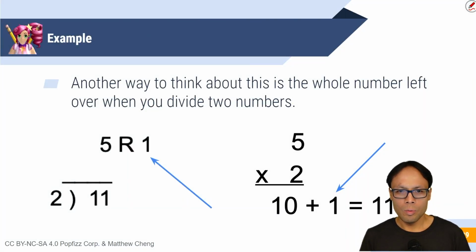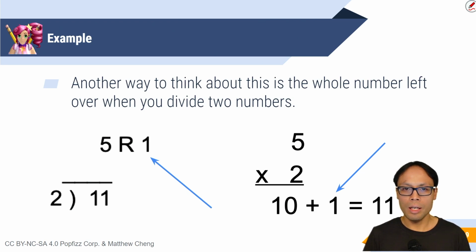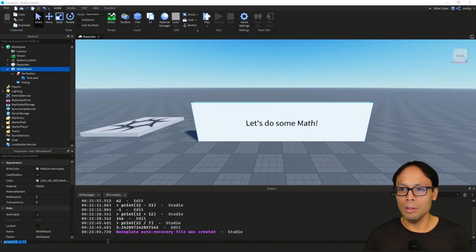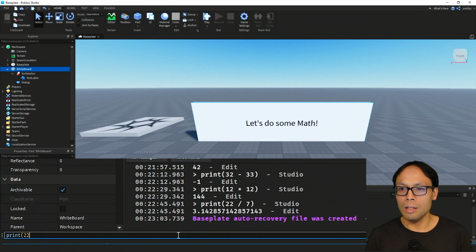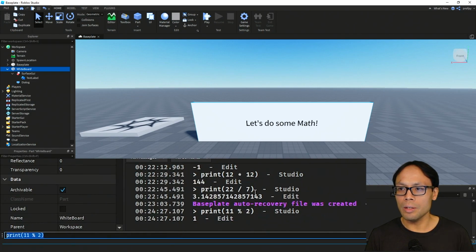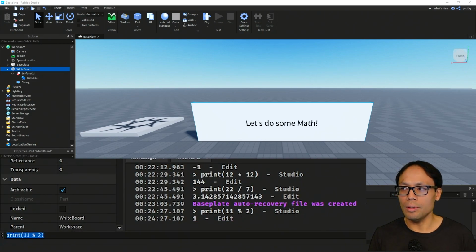Now, again, to wrap your head around this, the remainder is related to 5 times 2, because we were dividing by 2, so we've got 5. So 5 times 2 is 10. The remainder is 1, so 5 times 2 is 10, plus 1 is equal to 11. So again, if we go into Studio, and I go back to my 11 modulus 2 here, the answer that we get down here is 1.